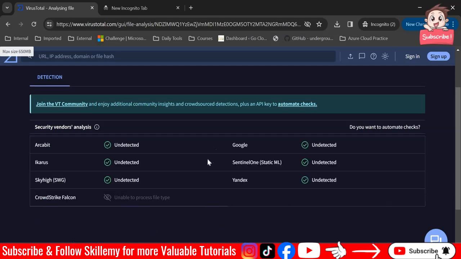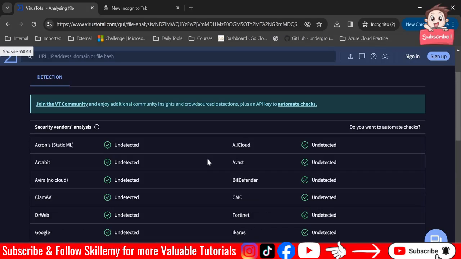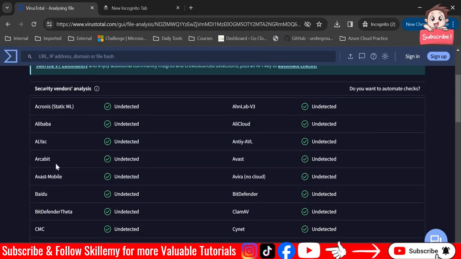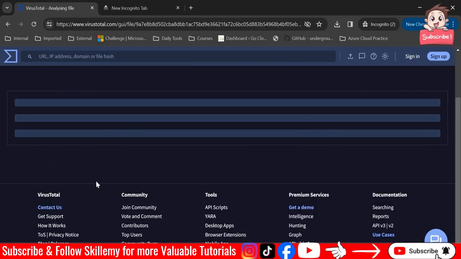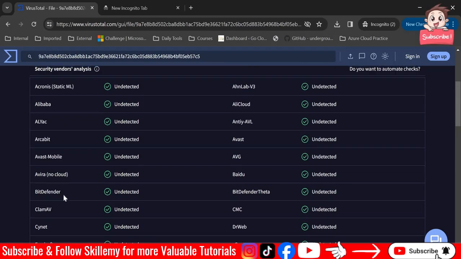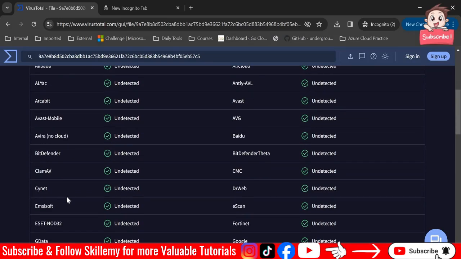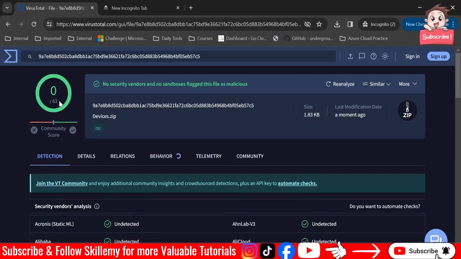Now it will analyze this file through different sources from different vendors, right? Whether this file is safe or not. You can see it is trying with different tools, different OEMs and different vendors. It is using Bitdefender, Cyanide and Avast as well, 63 security engines. As you can see over here, no security vendor or sandbox flagged this file as malicious. It means you are safe if you use this file, right?